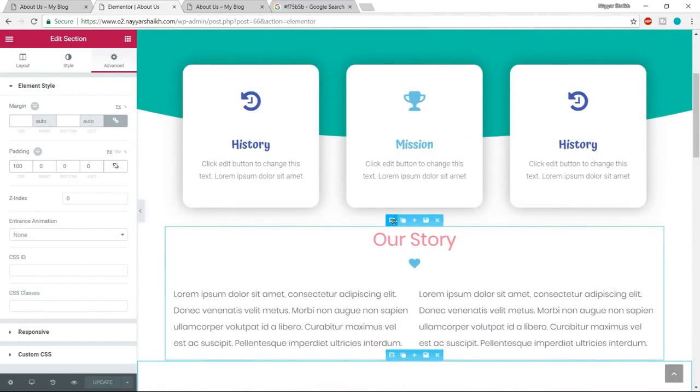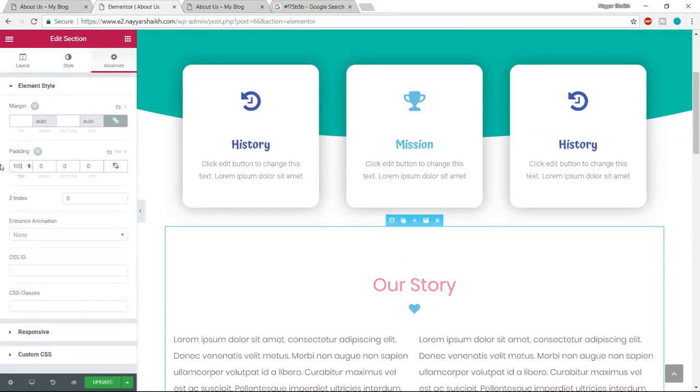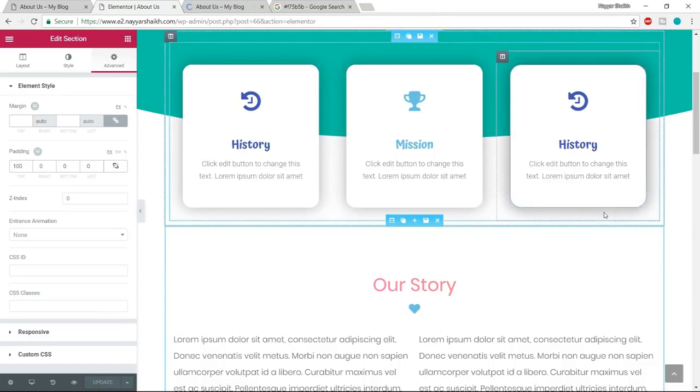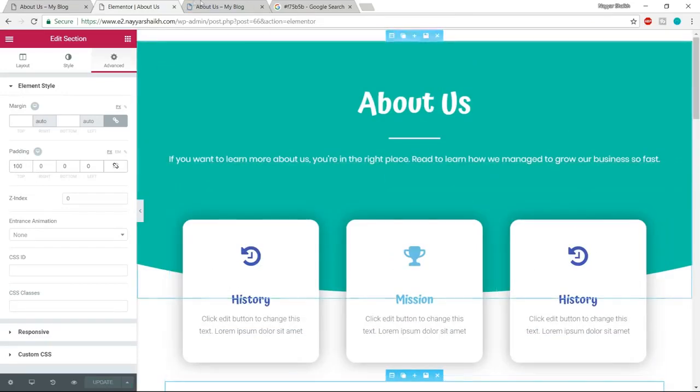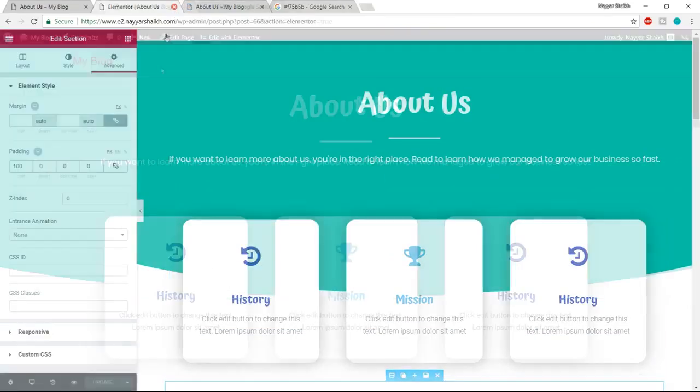Let's add some space over here. Select this, go to advanced, and in top padding, let's make it 100. Yeah, it is looking fine. Click on update. Okay, with this we have also completed the About Us page. We can just cancel this.